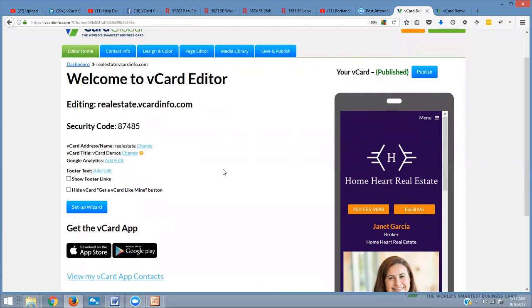This is the editor page where we started. Remember, this was the setup wizard we clicked on. And I want to point out here, this is important information. This is my card name. My vCard name is called Real Estate. My security code is 87485. And I want to use that information if I haven't already set up the vCard Global mobile app.